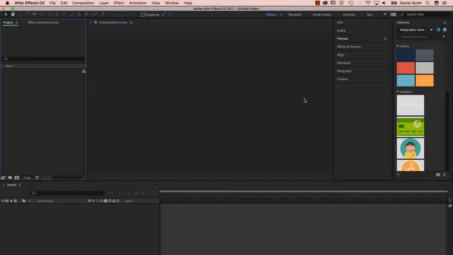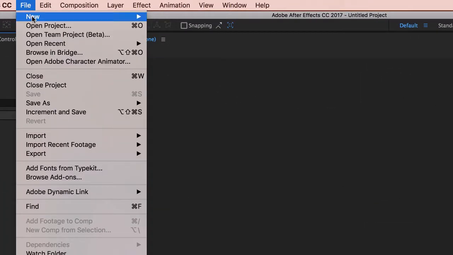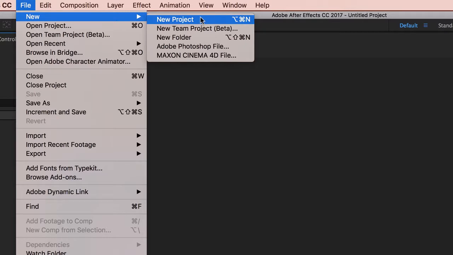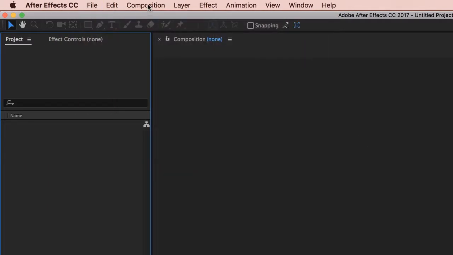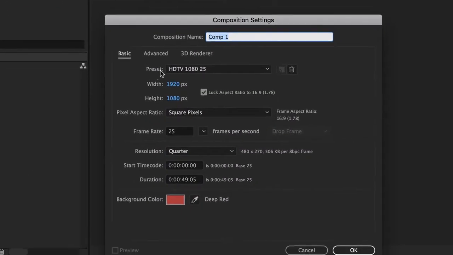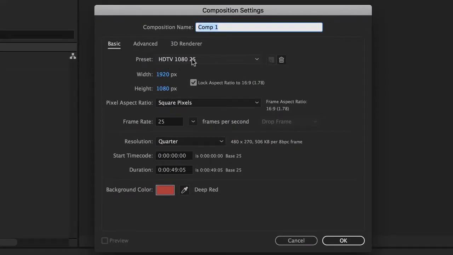Okay, so the first thing we're going to do is create a new project. So file, new project, close any ones you have open, and you'll end up here. The second thing we need to do is create a new composition. We're going to make sure it's HDTV, 1080p, 25 frames per second. How long is it going to be?